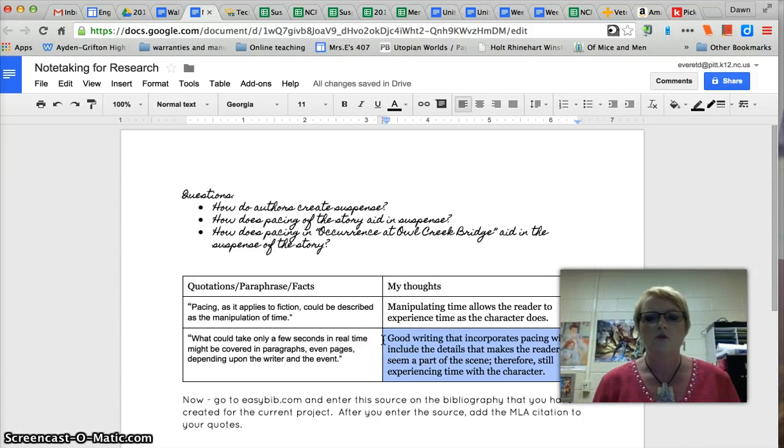Good writing that incorporates pacing will include the details that make the reader seem a part of the scene, therefore still experiencing time with the character. So it just so happens that this quotation, the first one and the second one, because I'm writing down my thoughts, I'm thinking about ways to tie them together. And if I already thought about that here on my chart, then when I'm ready to sit down and write my research paper, all I have to do is put things together. Okay?